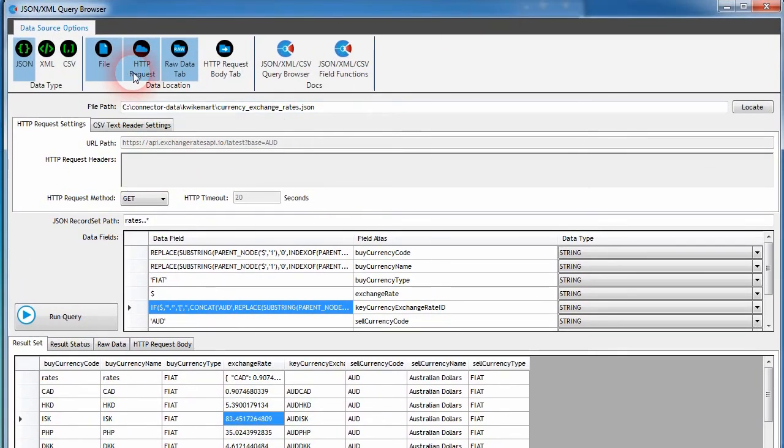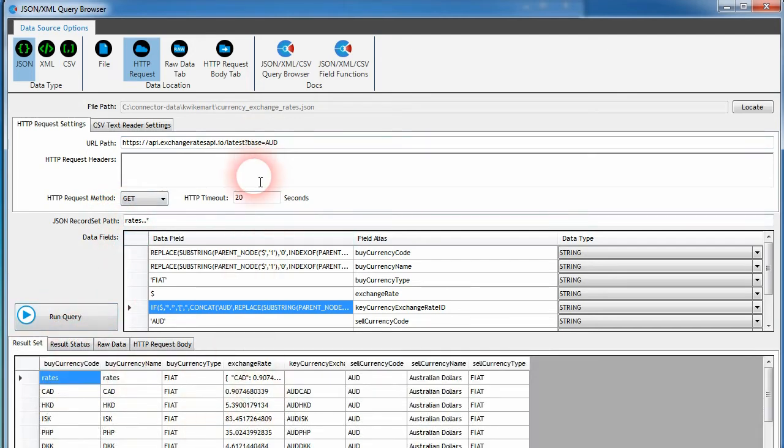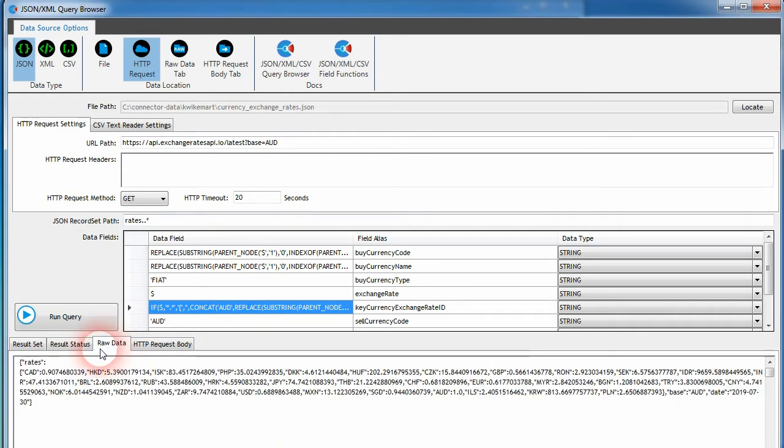If you want to use an HTTP request, click the HTTP request button, and that will disable the file path text box and instead enable all the HTTP request settings. So in this case, we're going to go over the internet, talk to this web service that contains that domain, and then retrieve back the data. Click the button again, and you'll see that the same kind of data, which I previously saved in the file, is now being retrieved across the internet. And we can click the raw data tab. It will show us the data that's been stored.